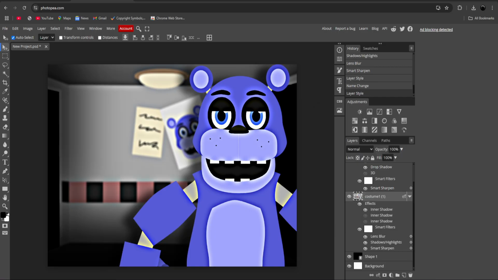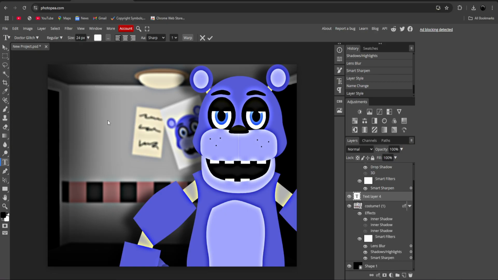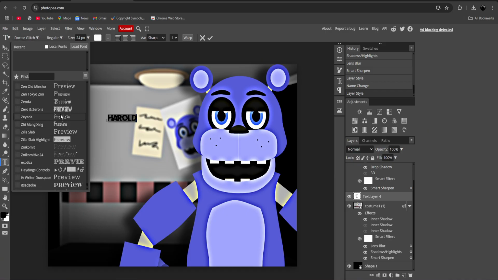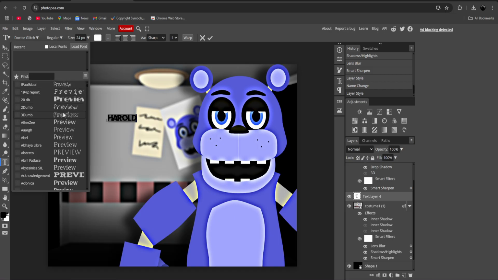Okay, so the next step we have to do is add a text. So if you go down here, you'll find this T icon. And if you click, you will add a text. You just need to write something. So I'm gonna put Harold, just like that. And make sure to highlight it first. And then up here, you can click on the text, and then it's gonna have a bunch of fonts for you guys to choose from.